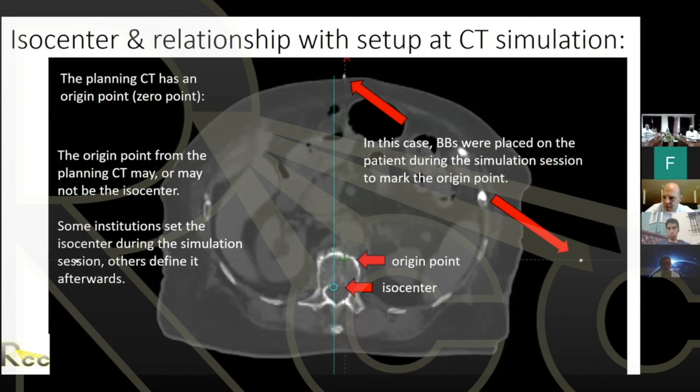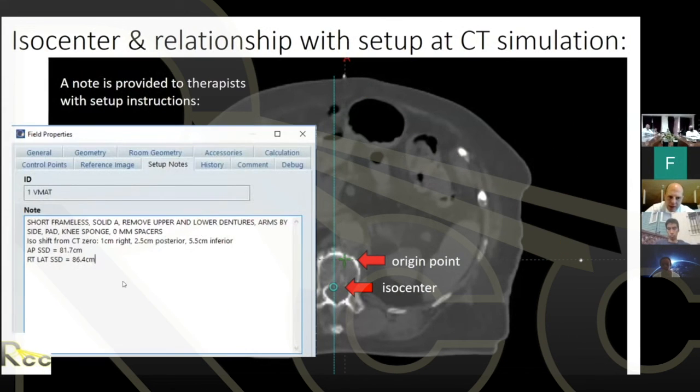But usually we don't set up our isocenter until after we've imported the CT to the planning system. In which case the isocenter may be a different point than the origin. In fact, it usually is. So we need to provide instructions for how to move from this point, which is marked on the patient and marked on the immobilization, to our isocenter. This is an example of one patient that has a setup note. It has notes in the top here, you can see, about what type of immobilization is used.